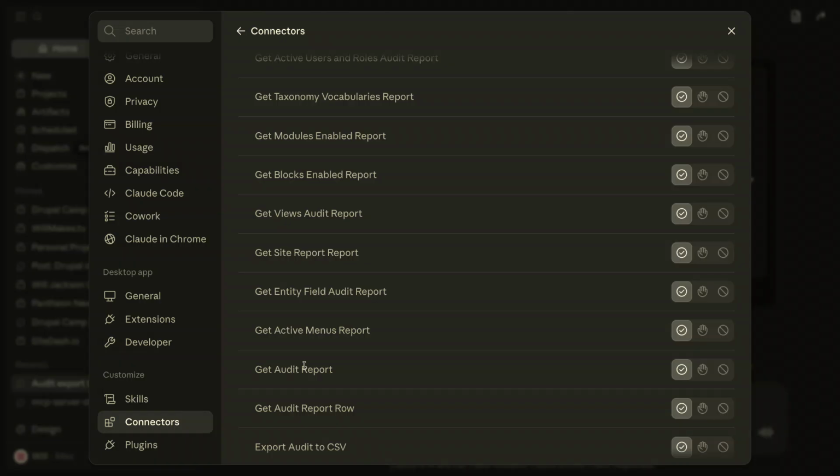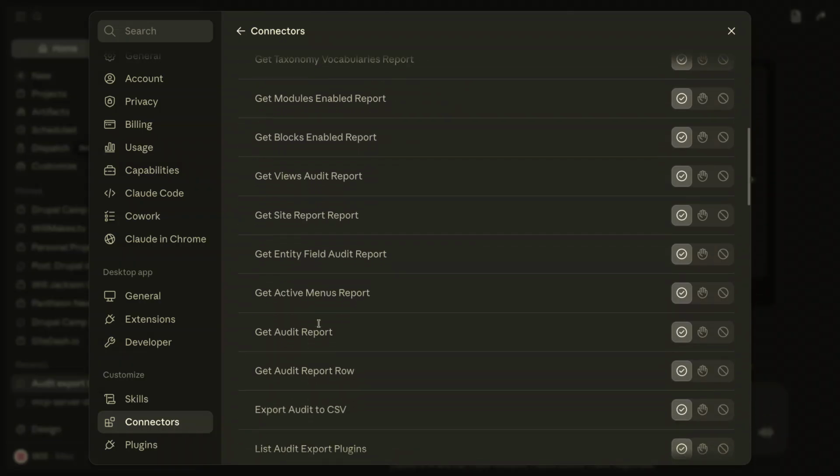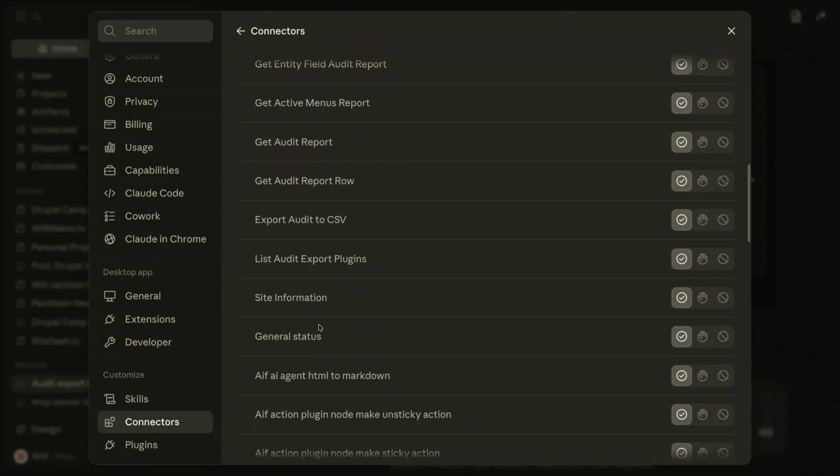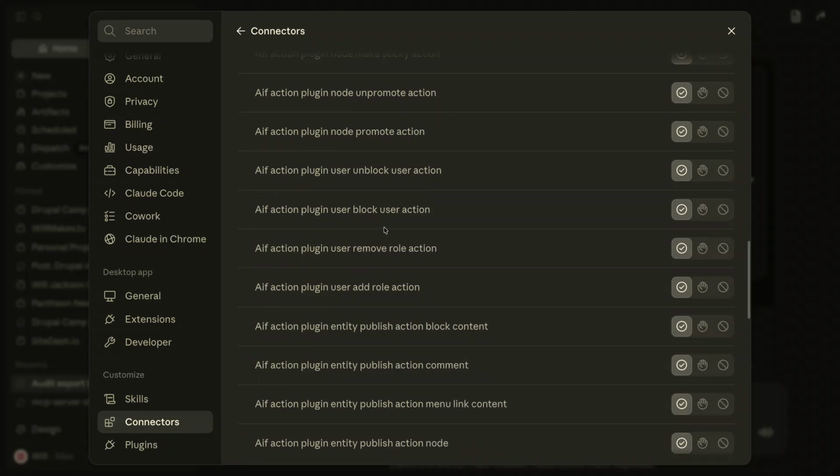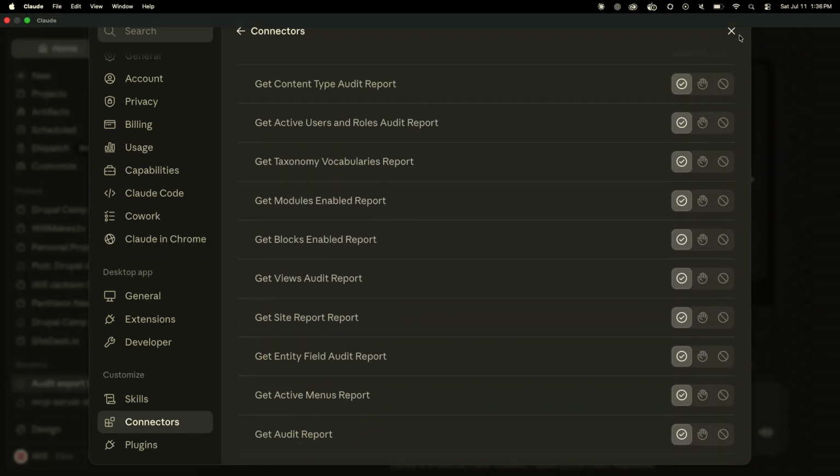Each of these reports, get blank report, is the derived report. So those nine reports that we looked at are just available here. And then some other ones, like being able to export into a CSV, and listing what plugins are available. And this is AIF, which is getting into some of the AI suite modules.